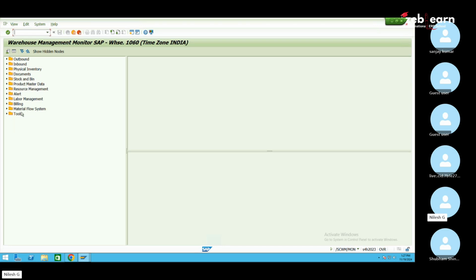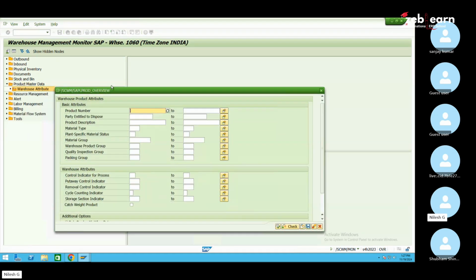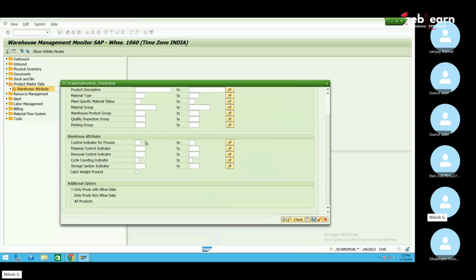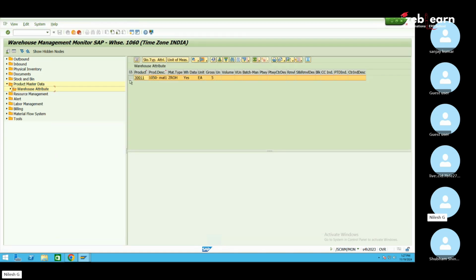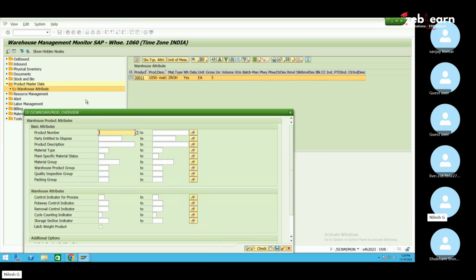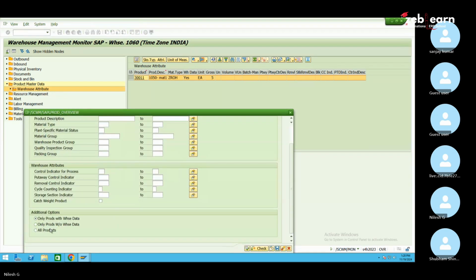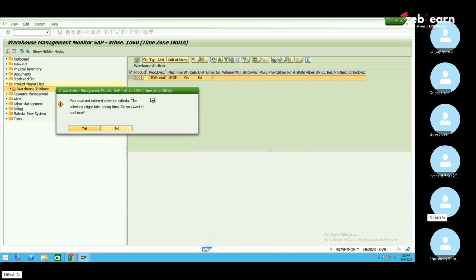So here, go to the product master data, then warehouse attribute, double click on it. Now if you scroll down, here you can see only products with warehouse data. We'll only be able to see the materials which are already extended. So there is only one product. There is one more option. If you scroll down, without warehouse data, means materials which are not extended for the warehouse. If you select it and execute, then you will see all the materials which are not extended for our warehouse.